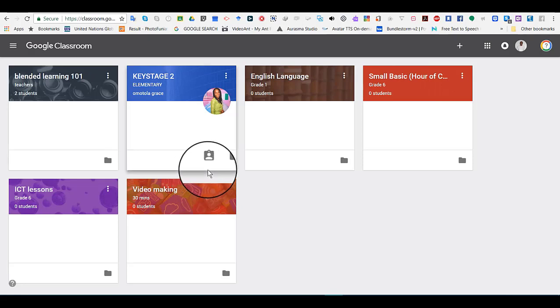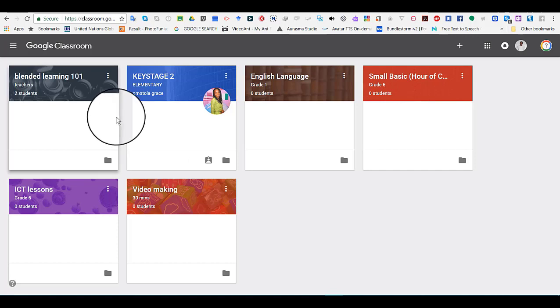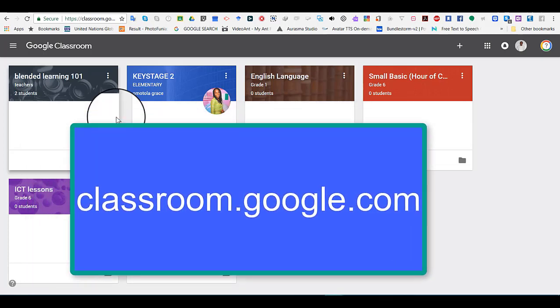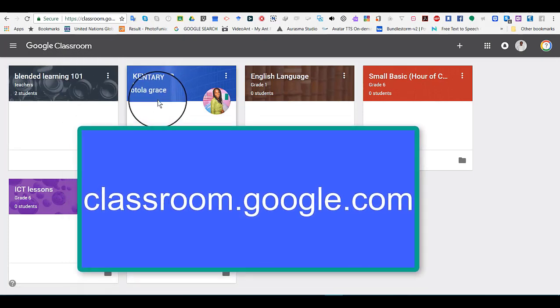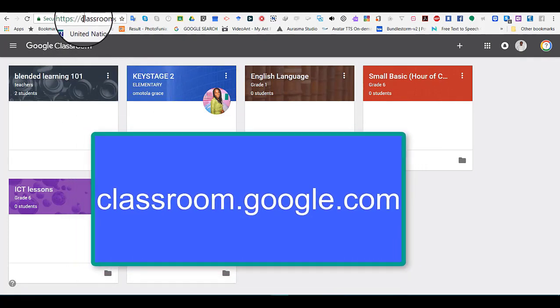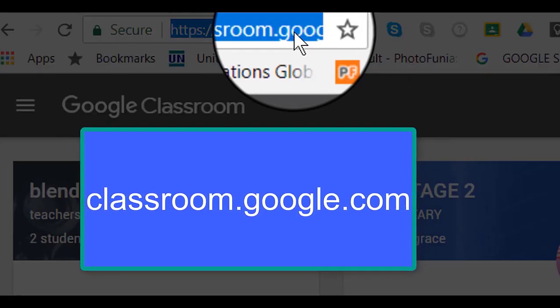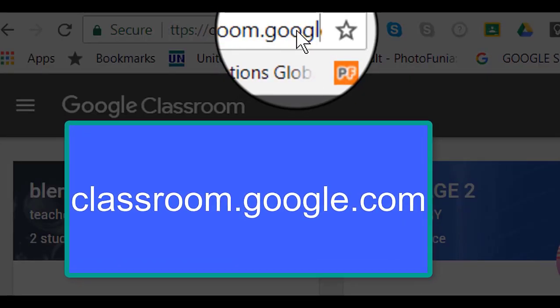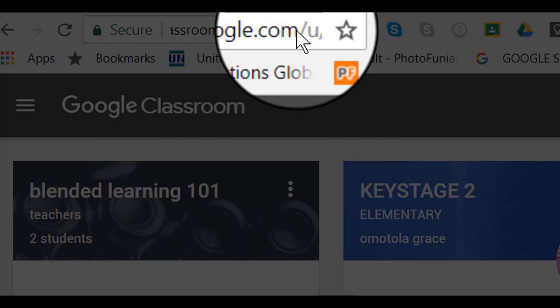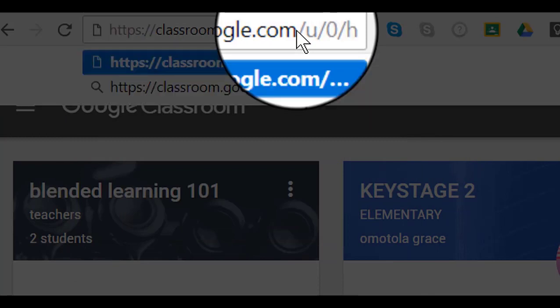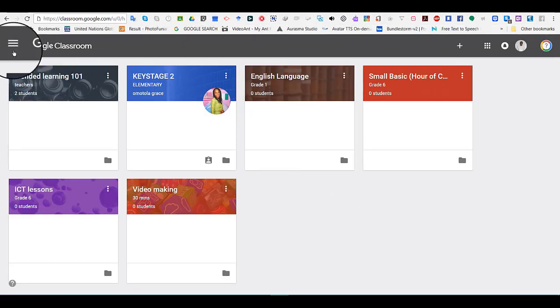Okay, great. This is Google Classroom, and it's meant to collate your entire resources and also make your lessons valuable to your learners. Now, quickly, the website is classroom.google.com. You can see it here, classroom.google.com. You can only sign in with your Gmail account. Google Classroom works with your Gmail account.